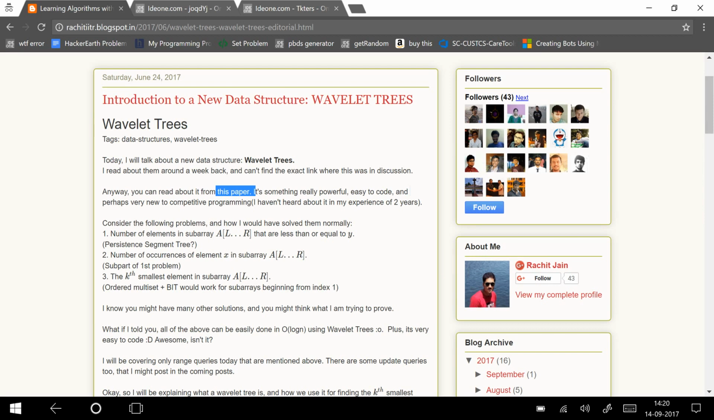The scenarios, or the utility, that we will be discussing today is this: you have an array A and you have queries on it. In each query, you are presented a subarray in the form of L to R, from index L to R, and you're interested in finding the number of elements in that subarray that are less than or equal to Y. The second use case for this data structure is the number of occurrences of some particular element X in the given subarray L to R. And the last one, which is my favorite, is the kth smallest element in the subarray L to R.